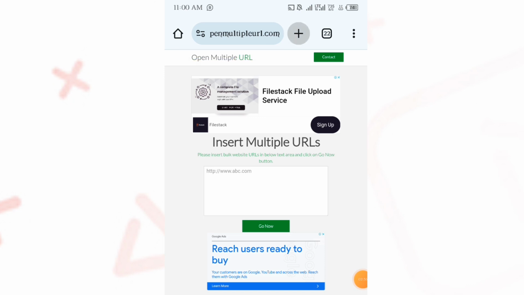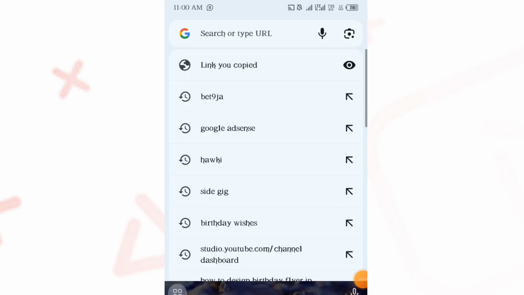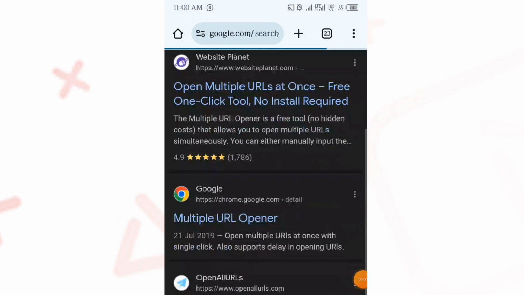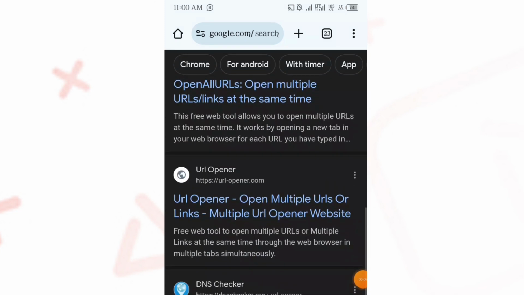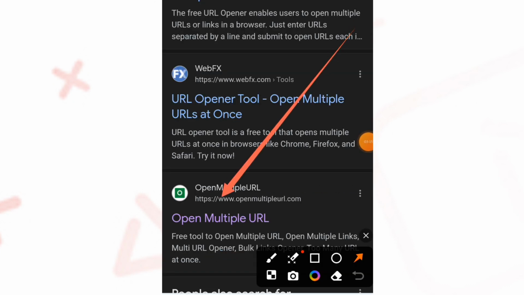Go to your listing, then type multiple URL opener. So once you search for multiple URL opener, let me show you the one you will be clicking. Then you locate this part. So this is the link you will click. This one. Use the symbol to recognize it. So once you click on this, this is what you will see.